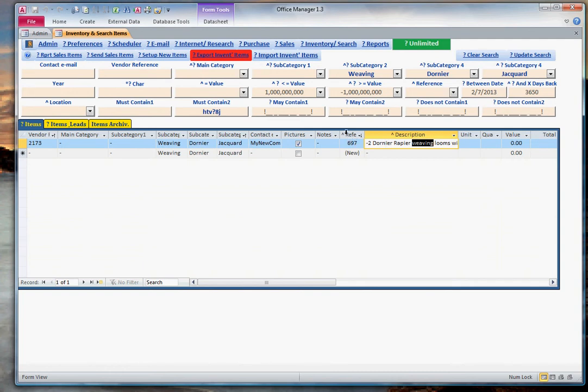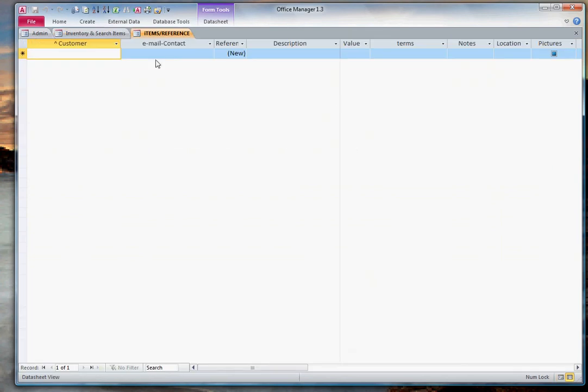I can do the same here. There is a hook here. You need to know that if I click on this one, this shortcut means everybody who was ever interested in 697 reference number. Since I just started the program, I didn't put any customers who had interest in this, so nothing will pop up here.